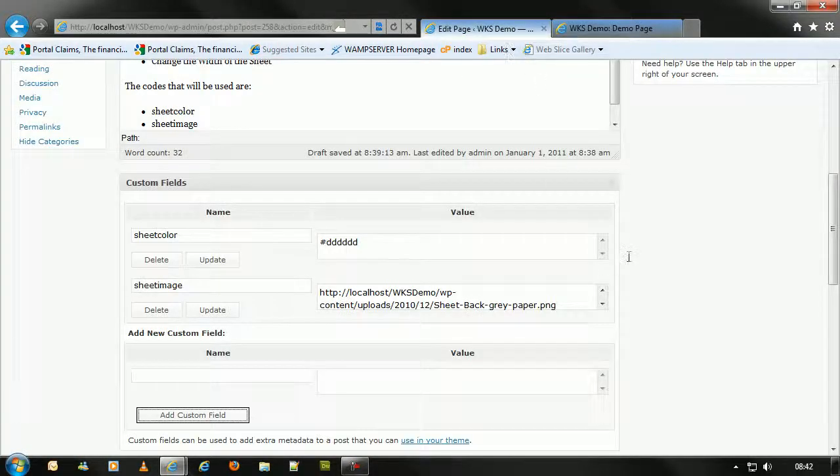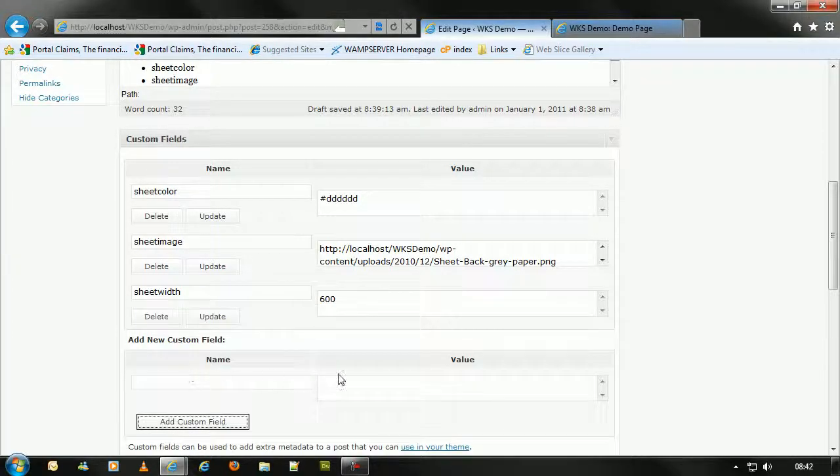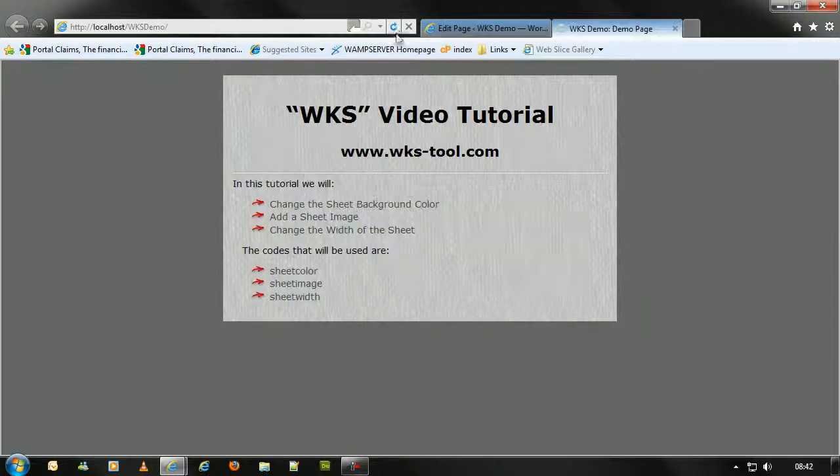So we go into the edit mode, I look down here and just type in sheet width and just type in the dimension, which is 600, add that, come back, and I'll do a refresh and you'll see it all shrink in. So there we go, it's all shrunk in. And that's how you change the sheet elements within WKS. So that's looking at the sheet colour, the sheet image, and the sheet width.